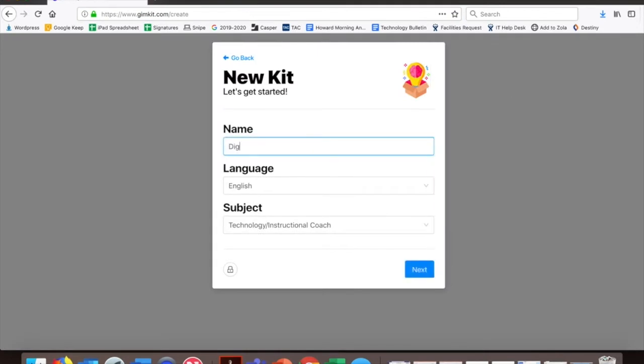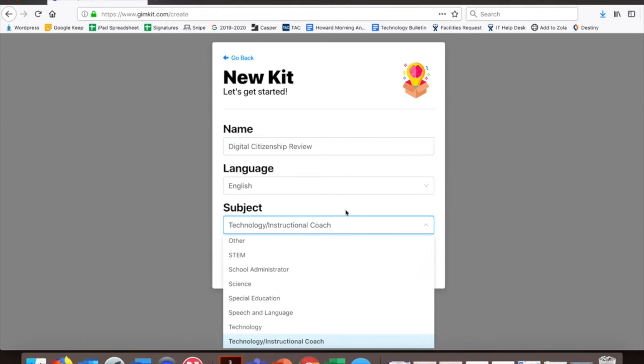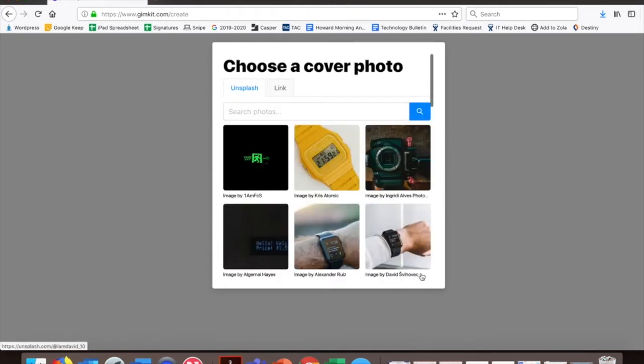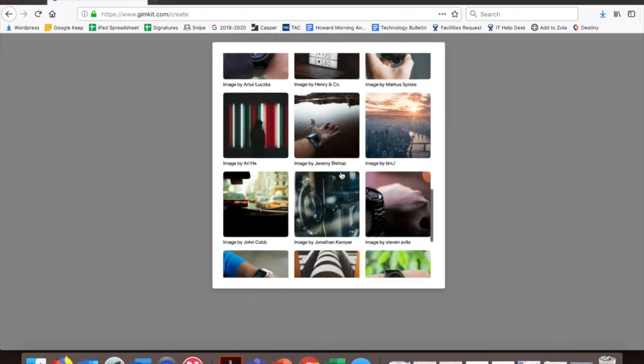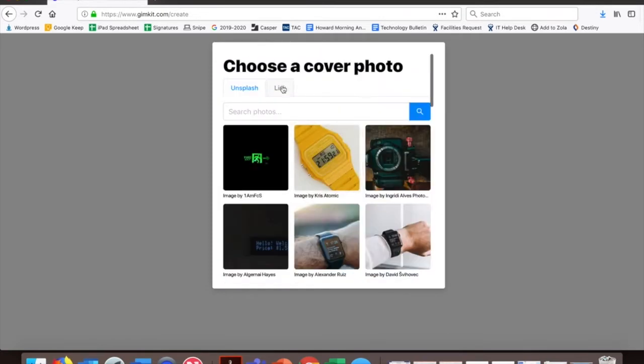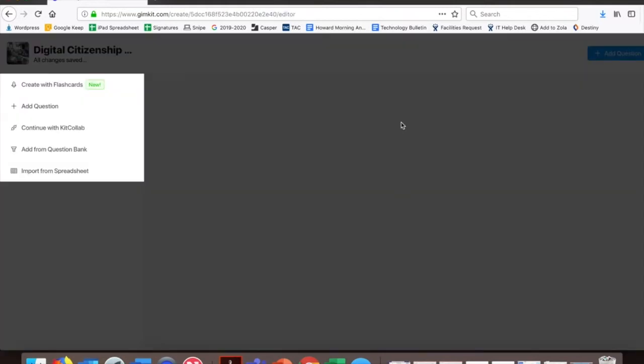Fill in the name of the quiz that you want, the language, and then whatever subject it is that you teach. It will automatically populate with some great images for you. I want more just technology. That'll work.